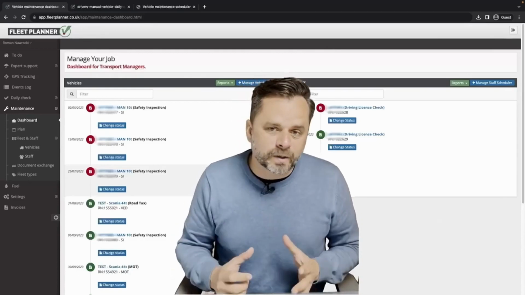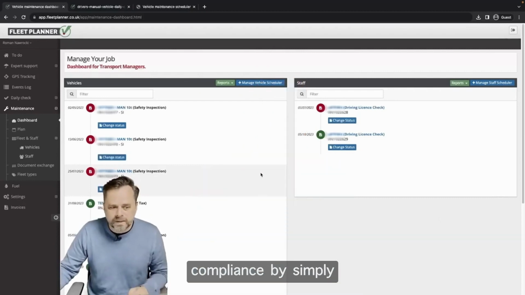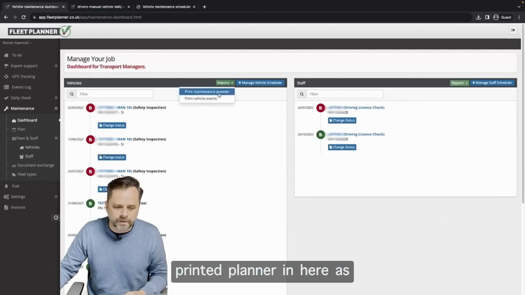Today we'll show you our system for fleet management. In this system you can set up your transport compliance by simply building a schedule. You can have a printed planner in here as well.